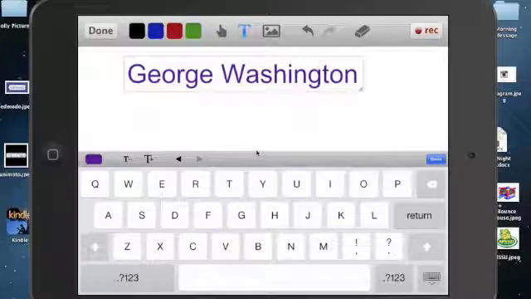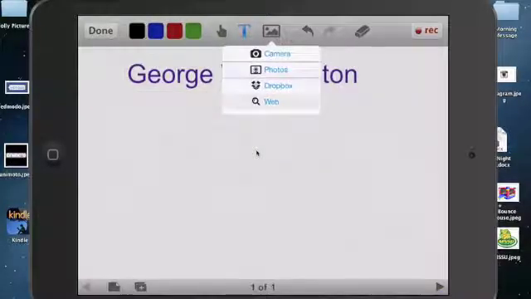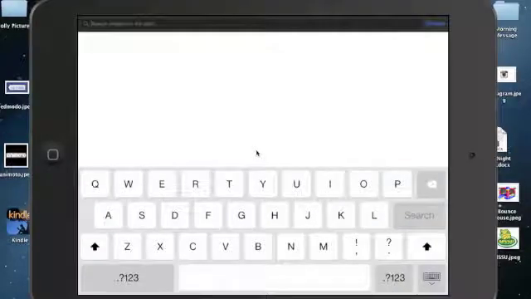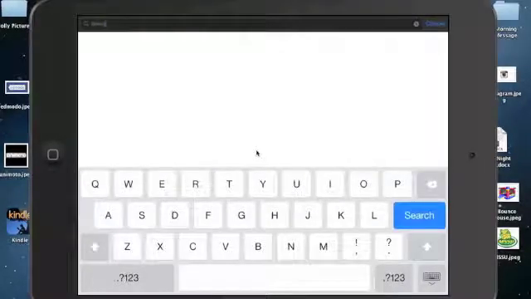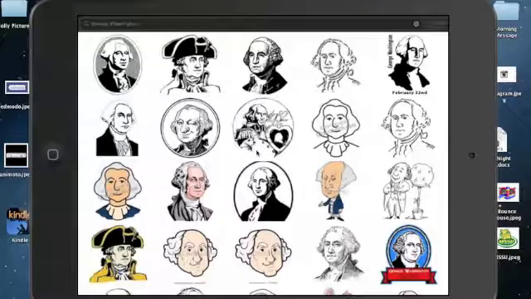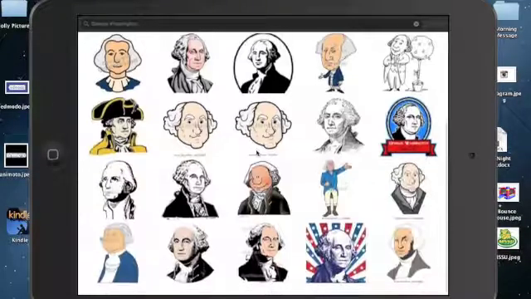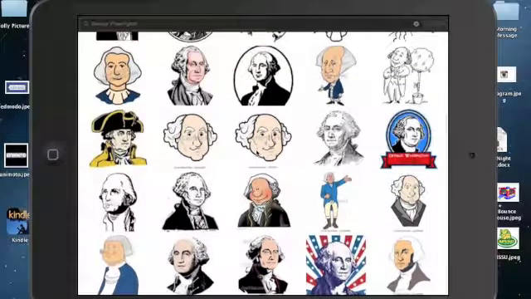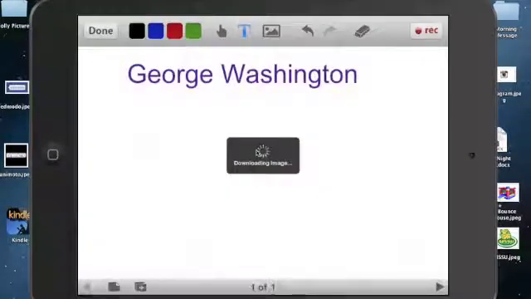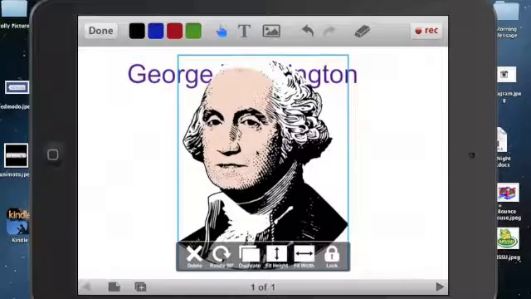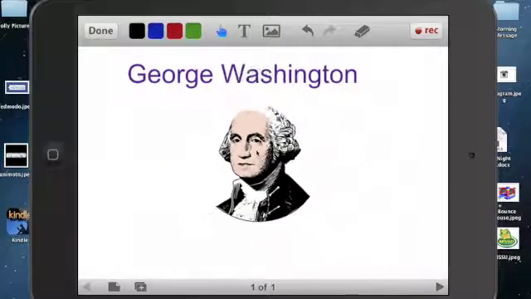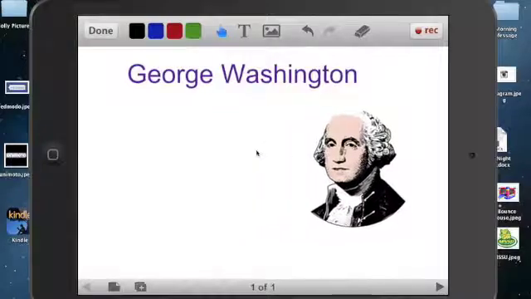So I'm going to click on the image at the top, and I'm going to search the web for a photo of George Washington. So once again, I just type in his name. And as you see, there are many options. We'll choose this one right here. And it's downloaded the image onto my EduCreation. I can resize the image and move it wherever I would like.